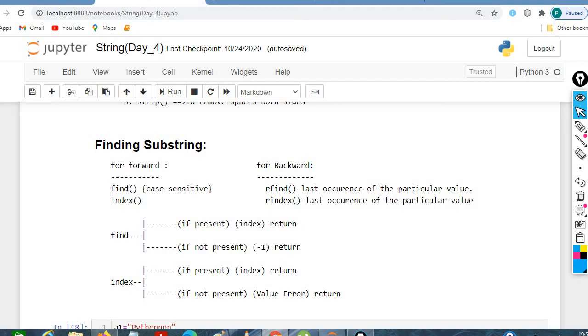What's the difference between them? If we are using find, if the element is present, it returns the particular index. If the element is not present, it returns -1 as a result. If we are using index, if it's present, index returns it.